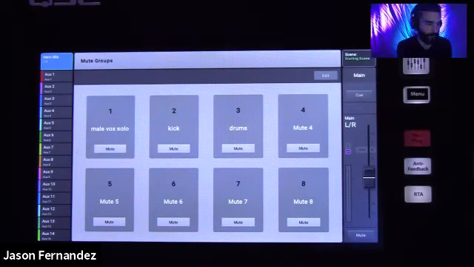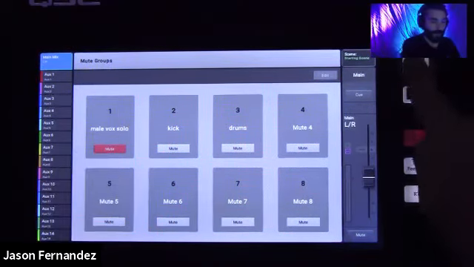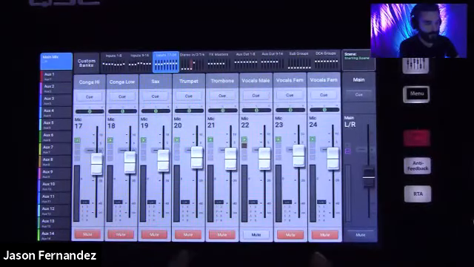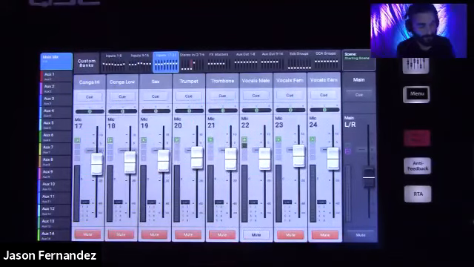Okay, now if I go to my mute groups main page again by pressing that mute groups button over here, the physical button, and I hit the mute for my male Vox solo, and then I hit home to get back out to my faders. Now you can see all of my channels are muted except for the male vocal channel.